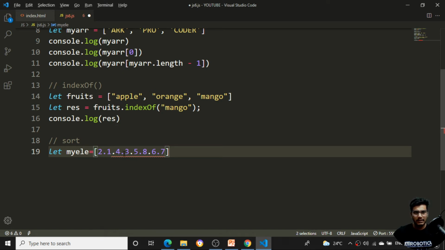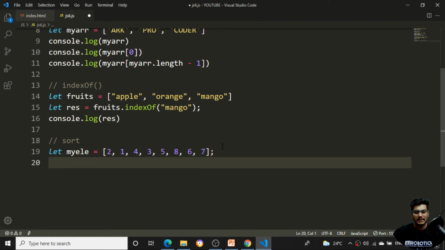I'll just select all the places. If I press Alt and click the mouse, I can select all those things, and at a time I can change the values. So I'll just say my elements, these many elements. Now what I want to do here is sort it. So how can I sort?